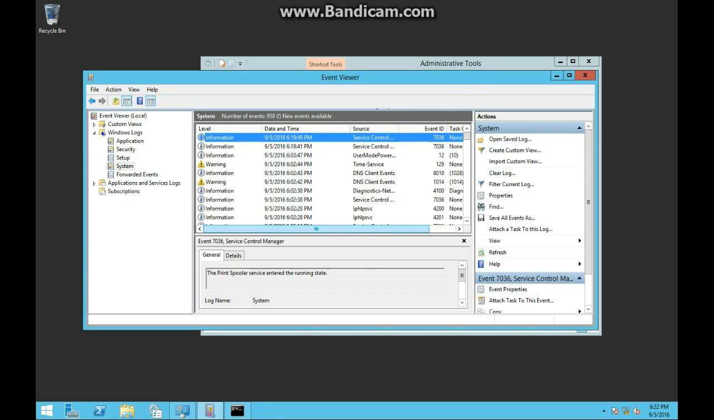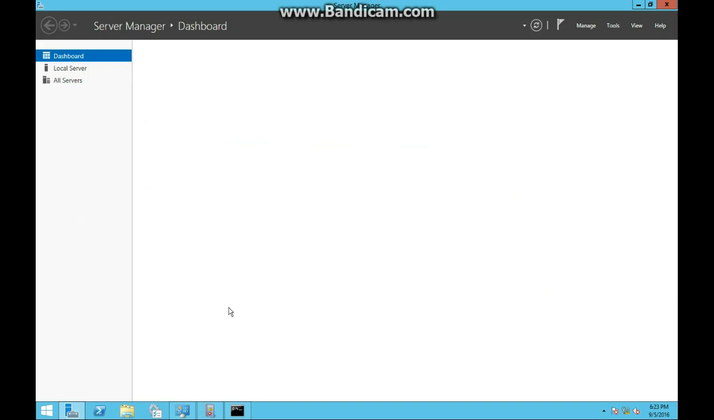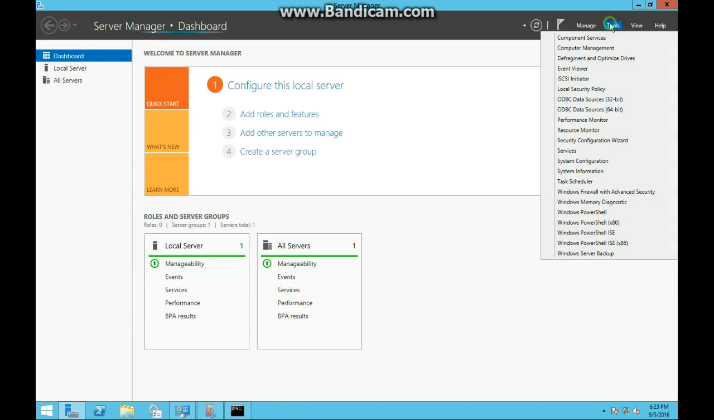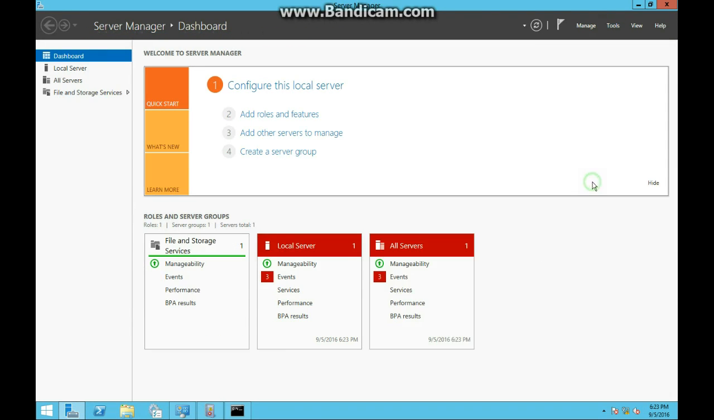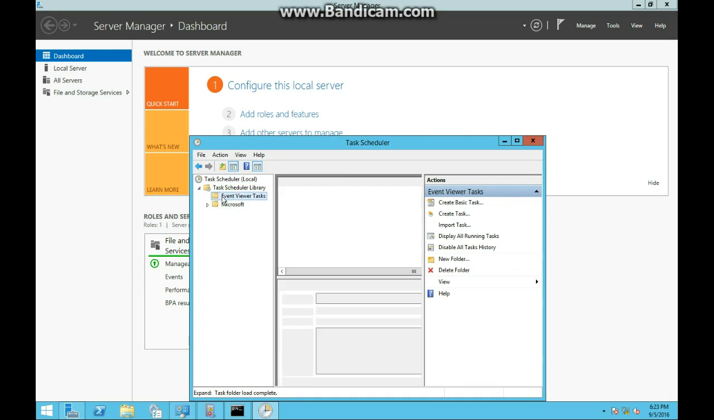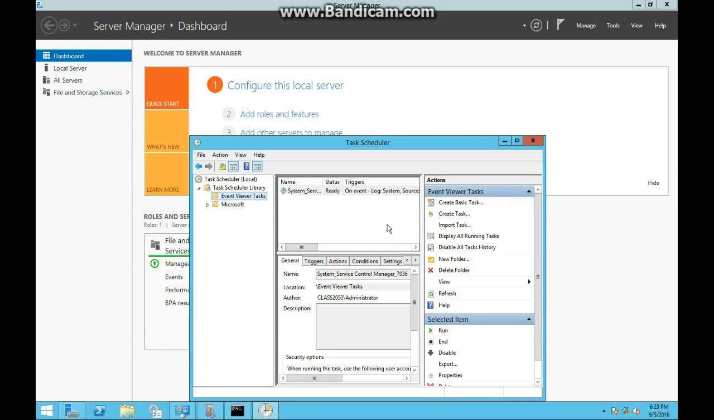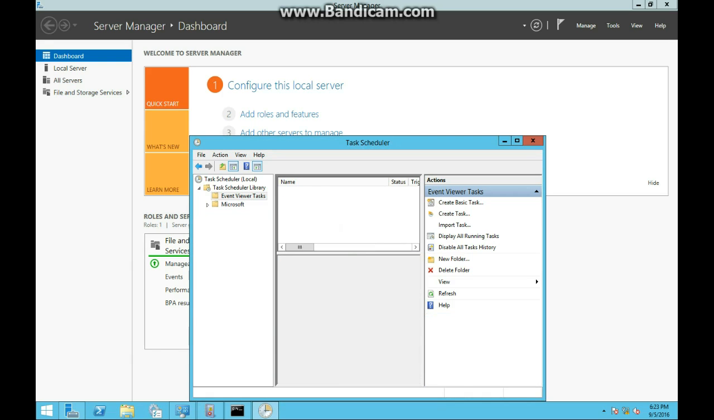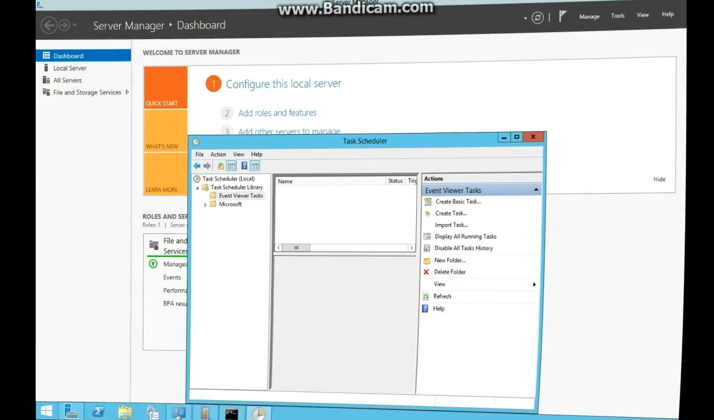Okay, so the next thing we want to do is just delete the task. So let's go to Server Manager, click Tools, Task Scheduler, and then expanding this real quick, and then click the Event Viewer task. On the right should be System, Service Control Manager, and we just want to delete this one. Okay, now let's just move on to the next one.